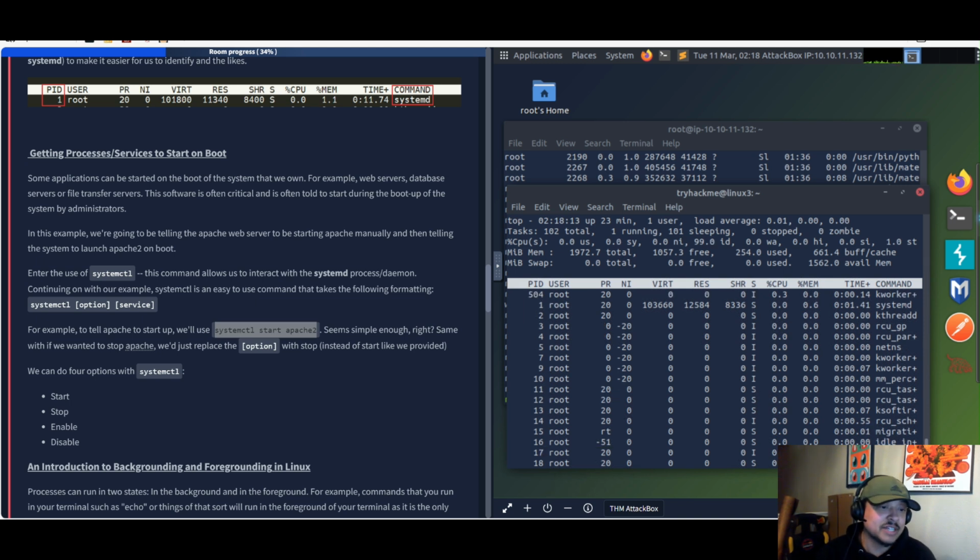Same if we want to stop Apache, we replace the option with stop. So we can do four options with systemctl: you can start, you can stop, you can enable, you can disable. Okay, that's good to know.